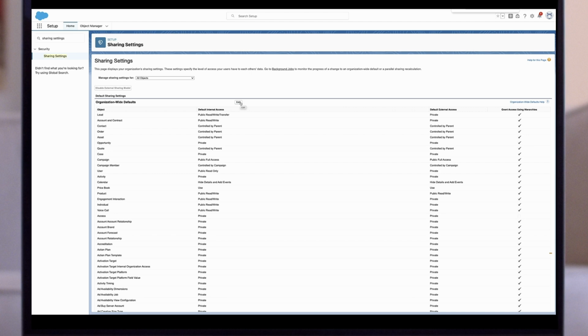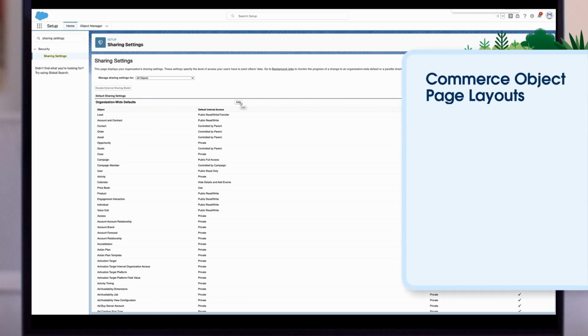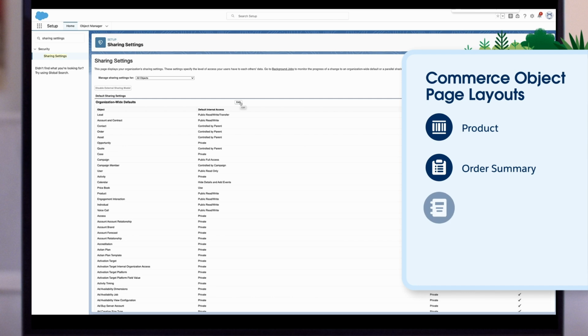Page layouts control the layout and organization of fields, related lists, and actions on object record pages. When you're looking at an object record, like a product or an order, whether it's internal within the platform or external on your storefront, the fields and related lists you see are controlled by page layouts. Let's walk through making some helpful modifications to the page layouts for four important objects: product, order summary, order delivery group summary, and account, in that order.